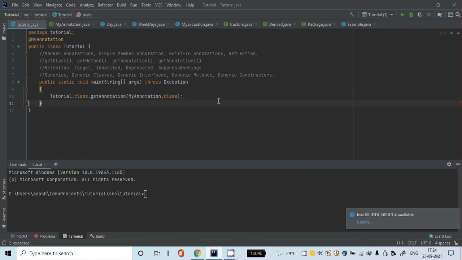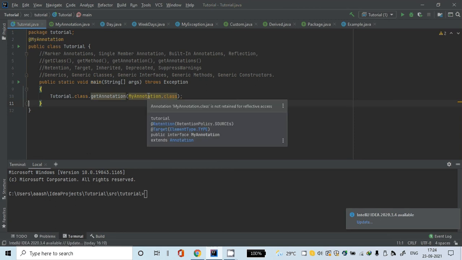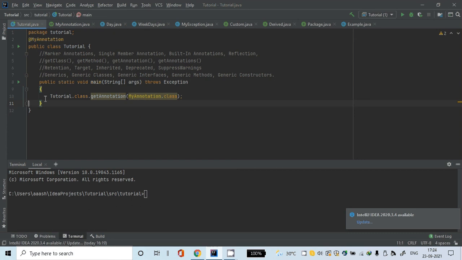Okay, so now here you can see that it is getting highlighted, and here you can see the reason why it is getting highlighted. This particular annotation is not getting retained for reflective access. Now as I told you just 1 or 2 minutes ago, this is the concept of reflection. So what I'm doing is getting the object of the class which is defined in Java.